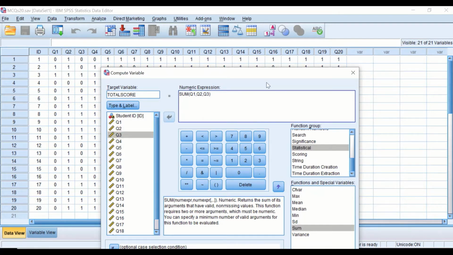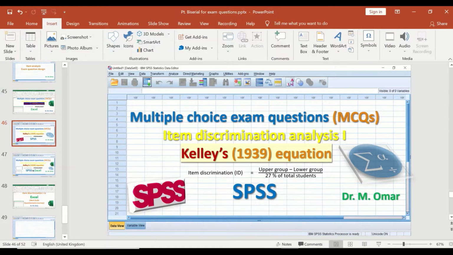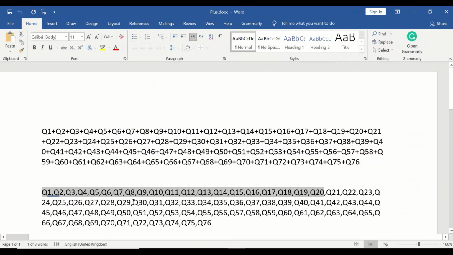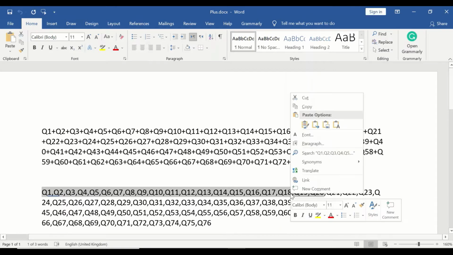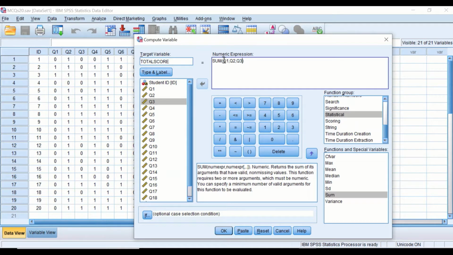And since we have here 20 exam questions, I had already generated these questions labels in Word document, type them, and I'm going just to select them and copy them and then insert them or place them in between the brackets. So if I delete that, add the bracket again and Control V or paste.